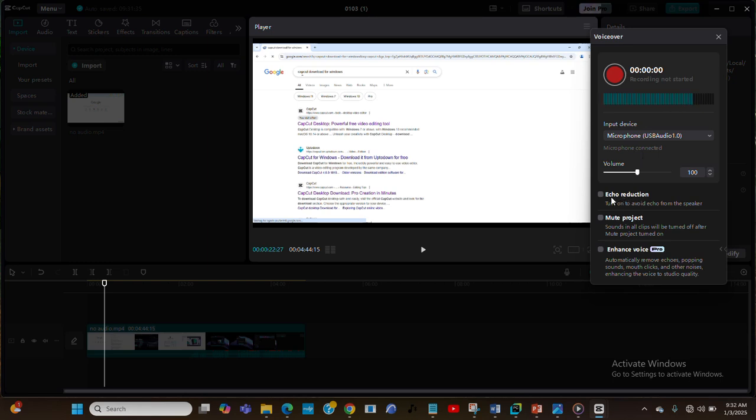Now you can adjust a lot of things here. Say echo reduction, which attempts to avoid echo from the speaker. You can select anything you don't want. Say mute project, or the enhanced voice, which automatically removes echoes. It's your choice what you want to do.